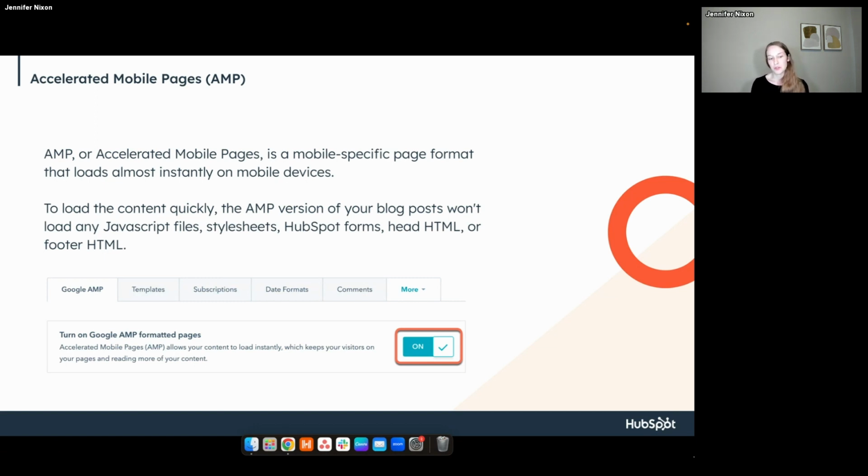But if you do very stylized blogs, or you have very content-heavy blogs, or sidebars and lots of information, and you want to create a unique mobile experience, and performance isn't your top priority, then you can turn off Google AMP. But leaving it on is something that is highly recommended. Little known feature that HubSpot has.